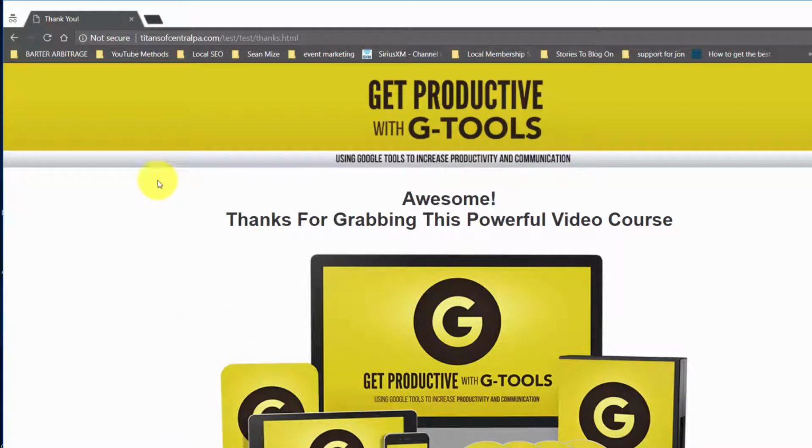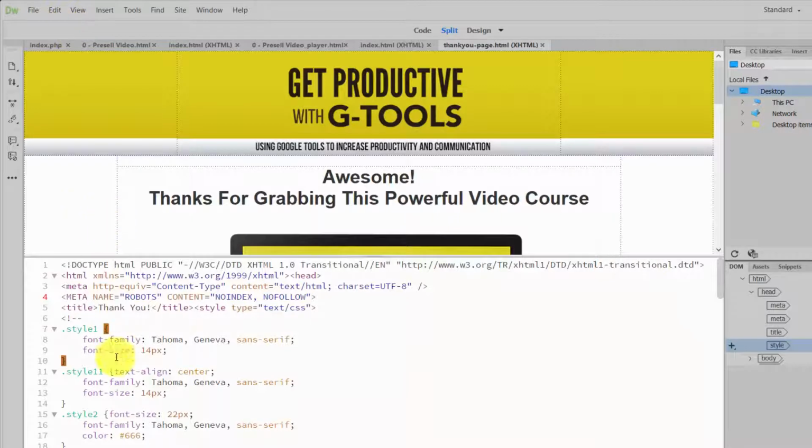For example, you'll notice if we hover over this browser tab, it says thank you. We can control this information by doing an edit to the thank you page. So again, we're going to look above the body tag and we're going to see that this title says thank you. We're going to change that information here and we're just going to call it thanks.